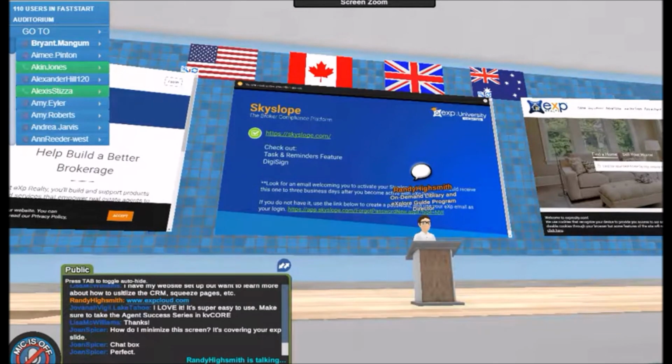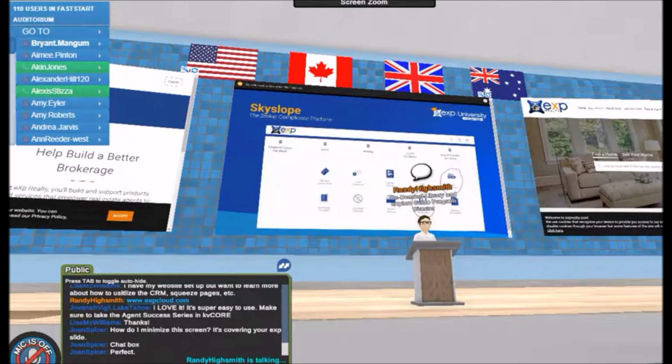SkySlope's another really great product. I don't have a ton to say about it. You can take the classes on it and learn how to use it more in depth. Or if you have any questions specifically about SkySlope and how to use it, you can stop in to the transactions department. Point out a couple of the things that we mentioned, being able to get into DigiSign and also the tasks and reminders that you can set for yourself. This is a really great transaction management tool, and the classes are really great on helping you get educated on how to use it and some of the more advanced features as you get into the advanced class.